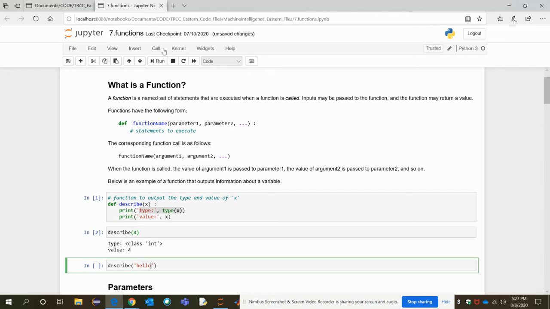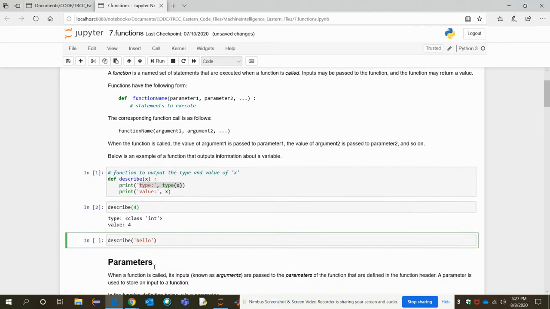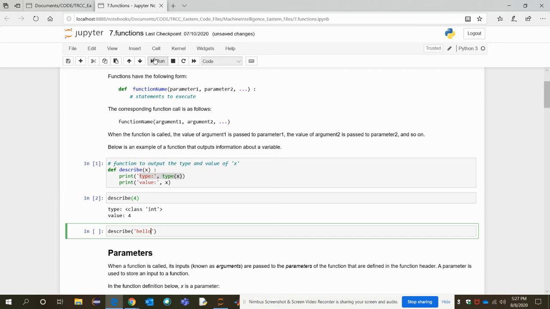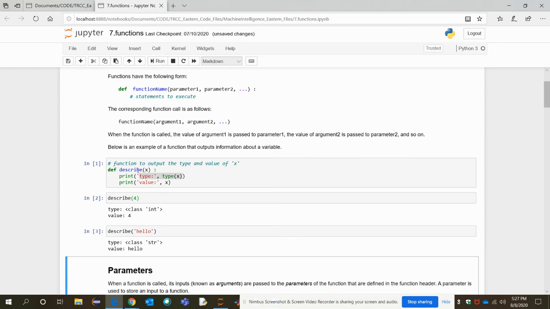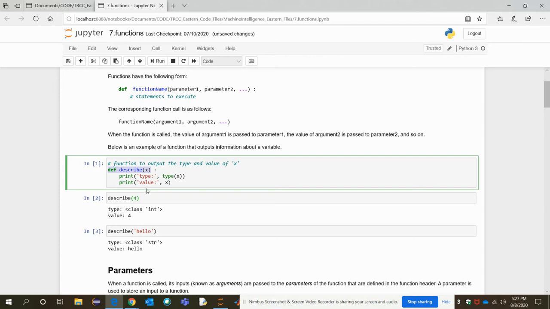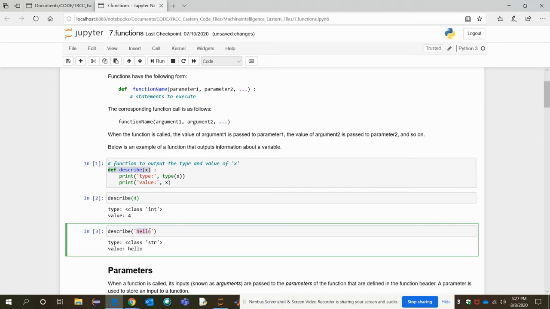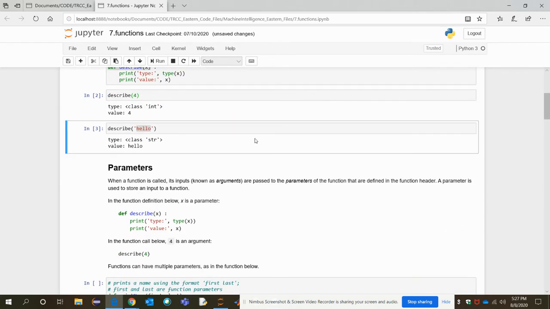Now let's say I run the statement describe('hello'). What will happen then? When I run it, it will call the function and move on to the definition, and hello will be passed as the value to x. And as this is a string, the type is printed as class str, and the value is printed as the value itself that is being passed to the function, which is hello. So here you got a simple example that shows the use of a function.